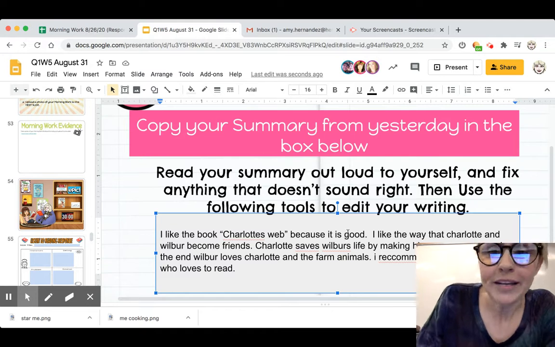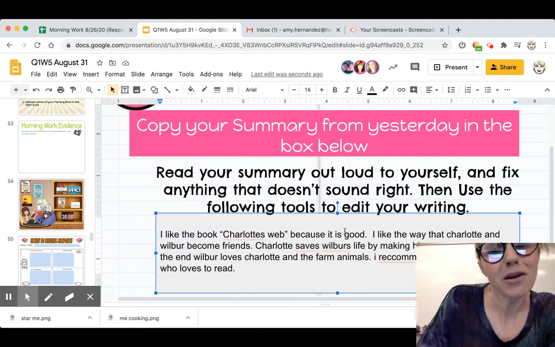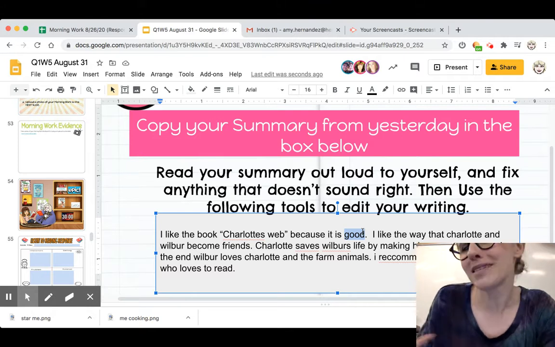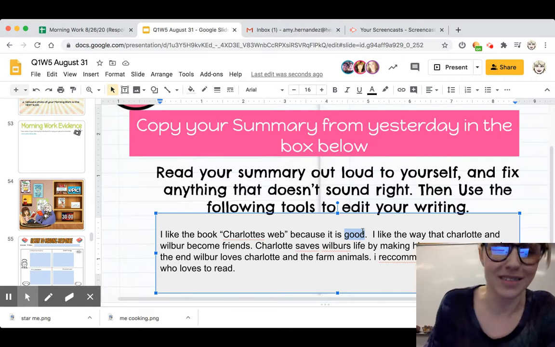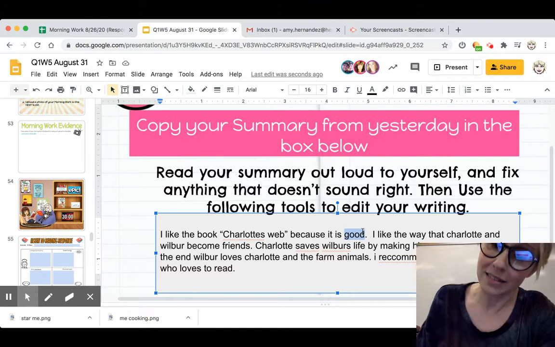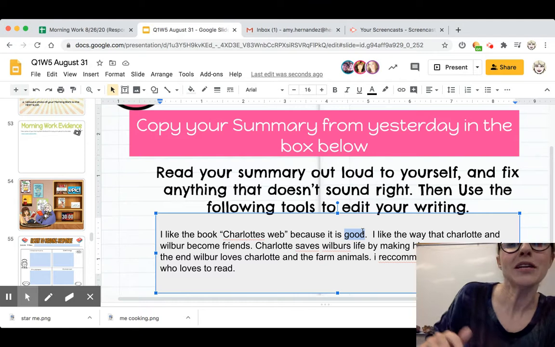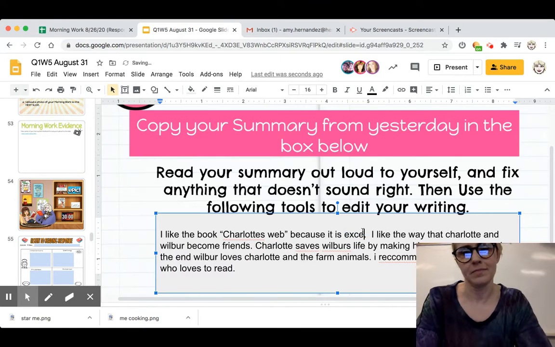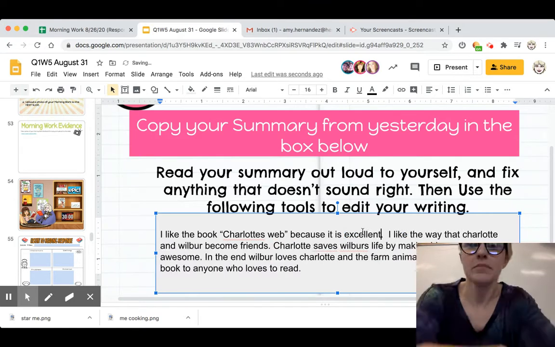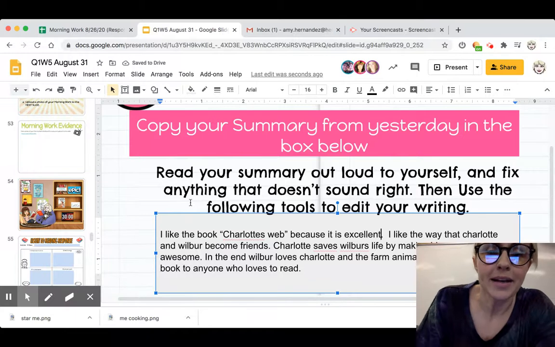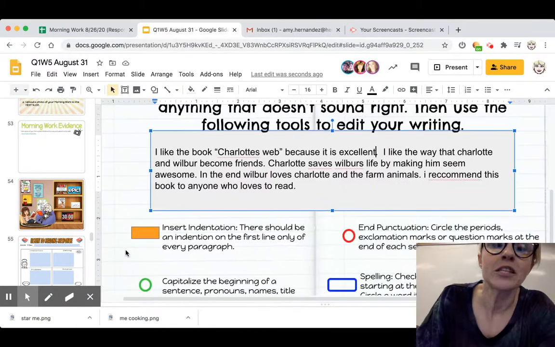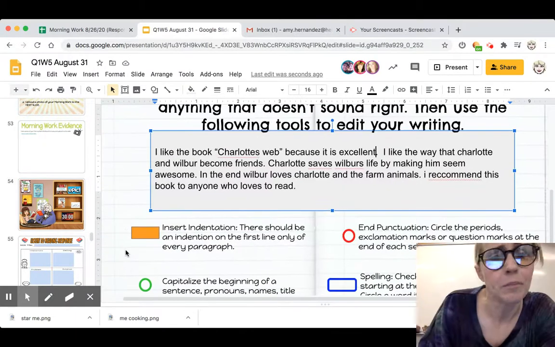Now, good is one of those words. It's a little overused. So in fourth grade, we don't like to use it. What is another word that sounds the same as good, but isn't good? Excellent, awesome. But I already used awesome once, so let me use excellent. So next, I think everything sounds pretty good now. Now I'm going to check grammar, spelling, punctuation.